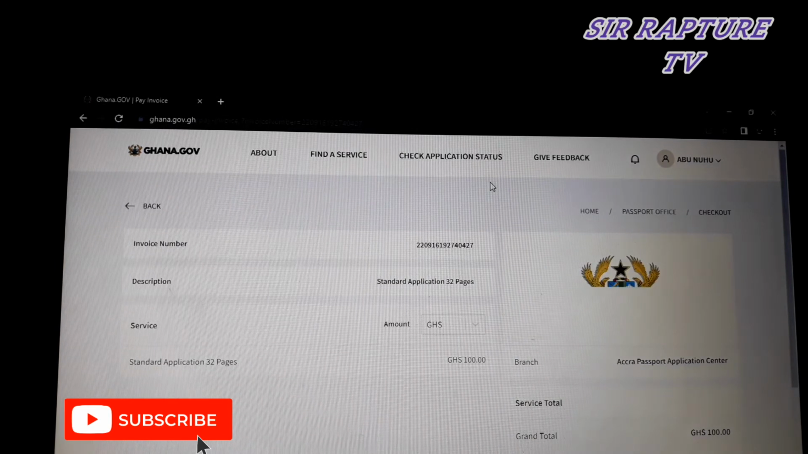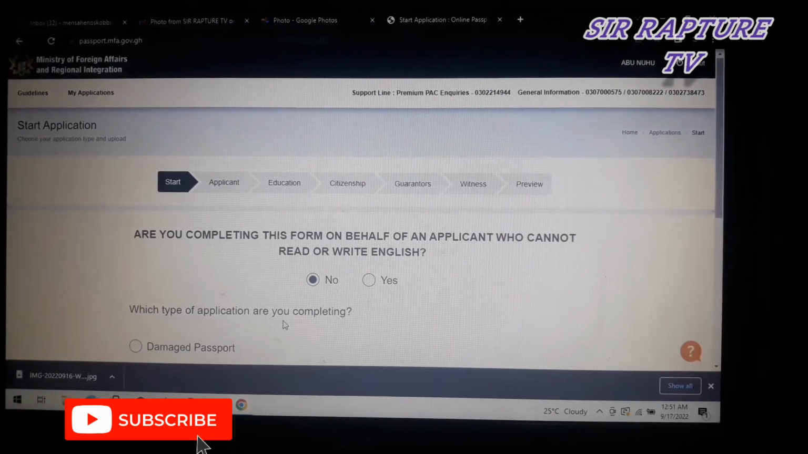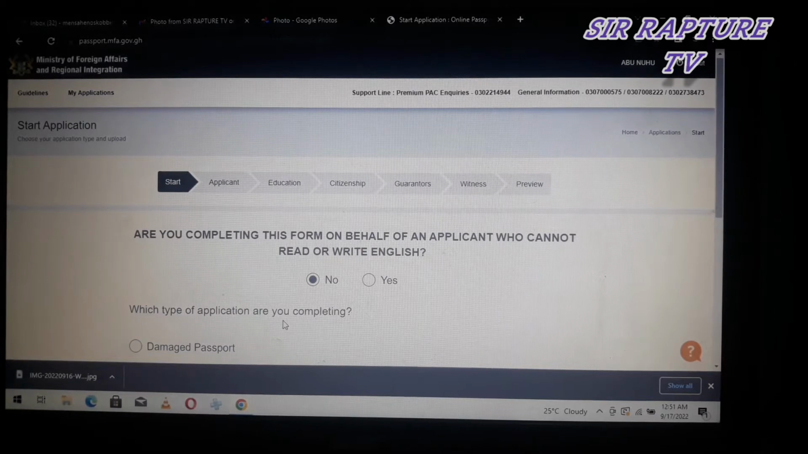So we have the invoice number, description, service. This is the form I paid for, the passport application form. The 100 Ghana cedis I paid. It has 7 stages. I need to fill all the stages, then I send it. So the first stage, that's start. Under the start, let's check.